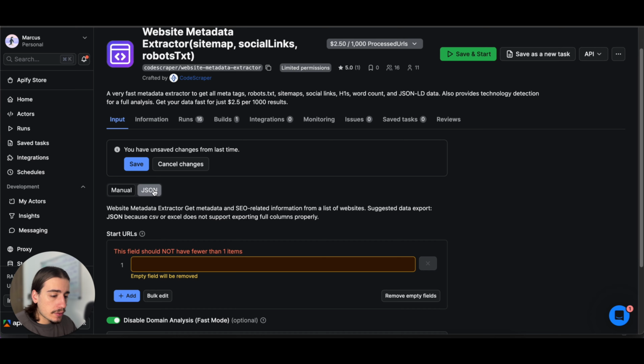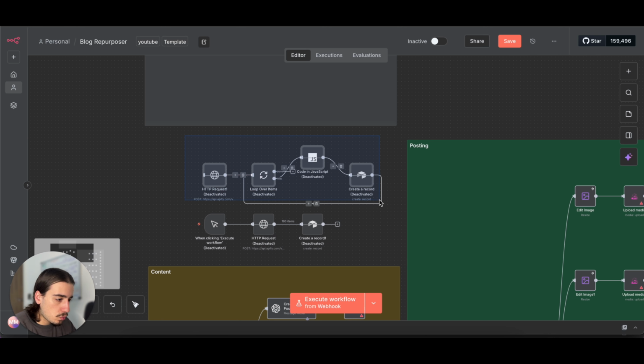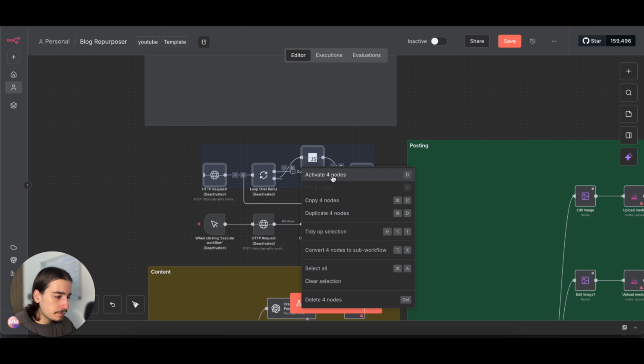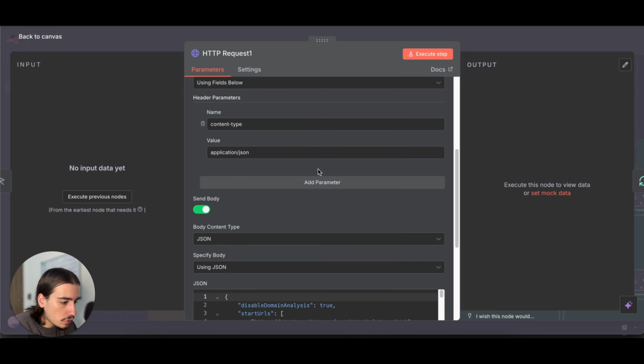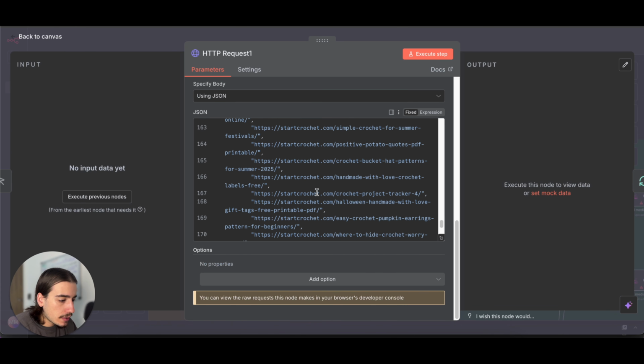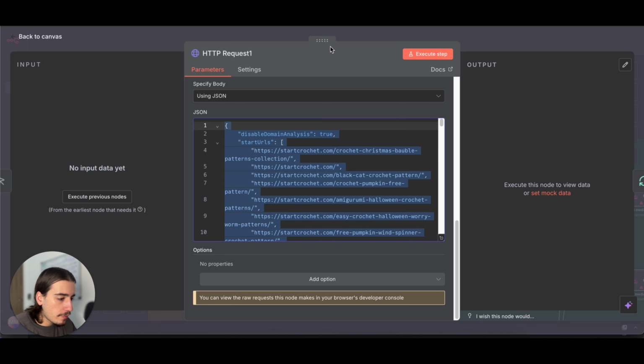And then once you've done that, come over to JSON, copy and paste the JSON, and come back to the blog repurposer. What I'll do is I'll activate this. I'll hook this up and I'll activate it. And then in this HTTP request, what you want to do is just paste in your JSON that you just copied from Apify.